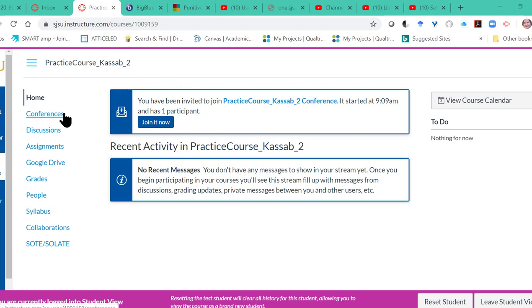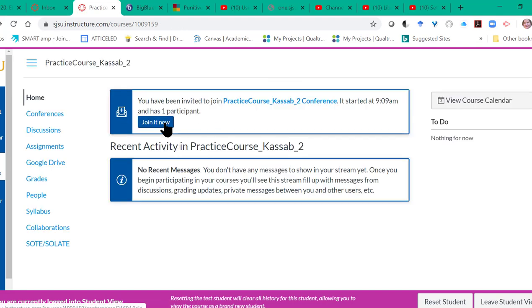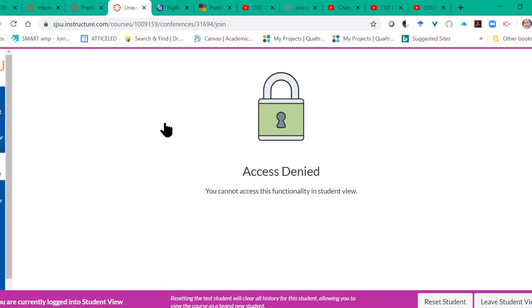And if you click on conferences, you may or may not actually see the conference options. So we can click on join it now from here, or let's click on conferences and see it says access denied. So if we go back and we click on join it now, it's still giving me conferences. Okay, because I'm logged in as a professor, I can't see it as a student. So I'm going to turn off the student view so I can show you what you're going to actually see.